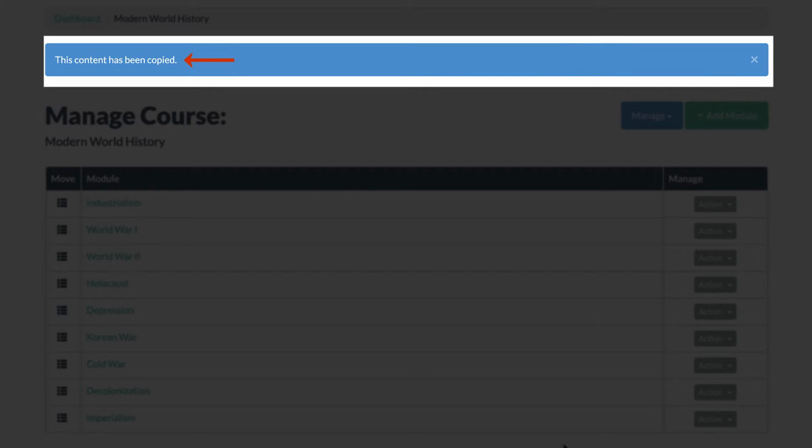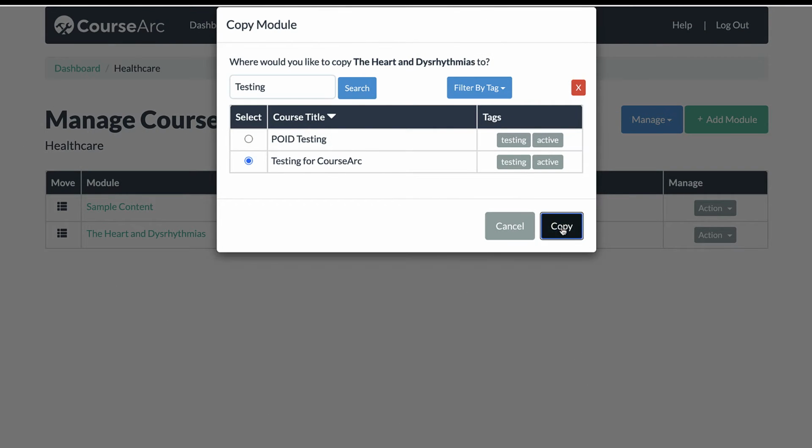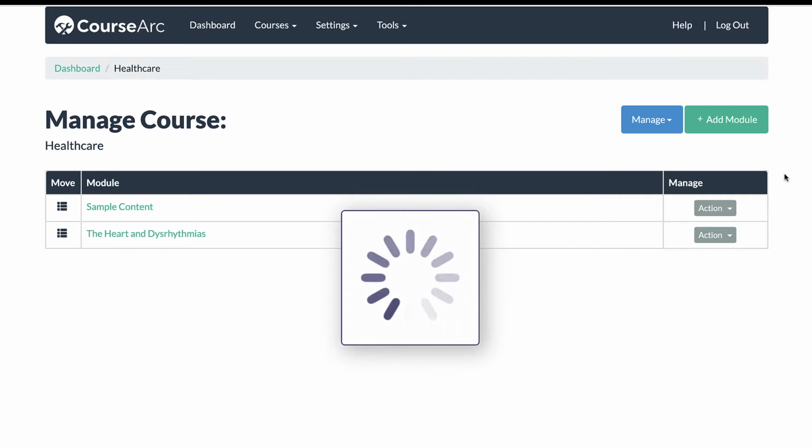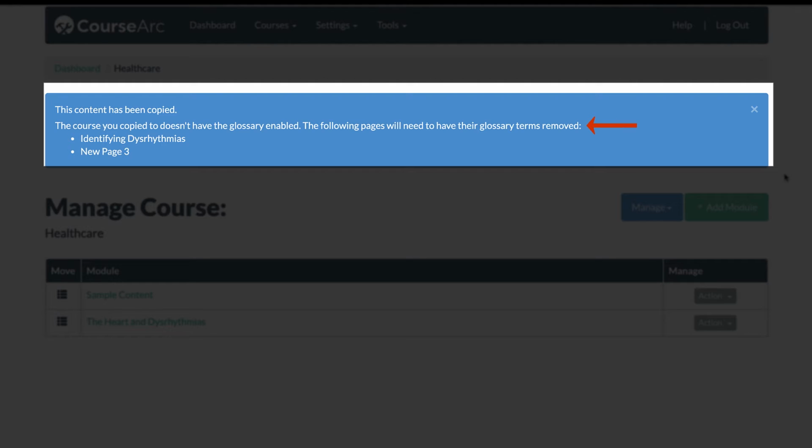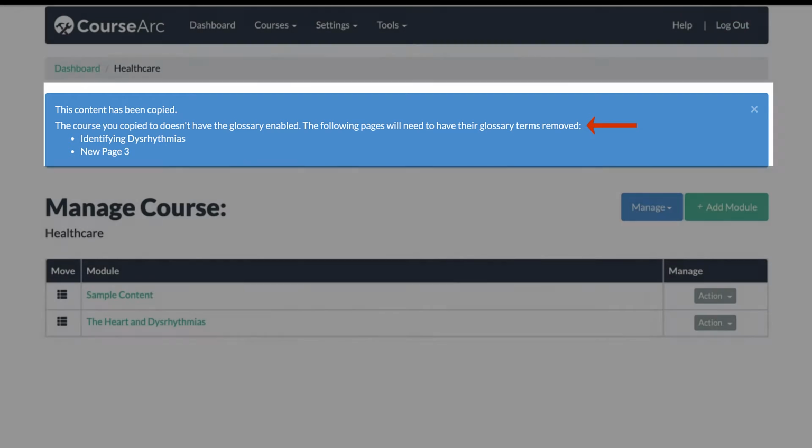After the module is copied, a confirmation message will appear at the top of the Manage Course view. To see the copied module, navigate to the course selected in the previous step. Note, the confirmation may include an error message if there are glossary terms in the copied content and the selected course doesn't have the glossary enabled.